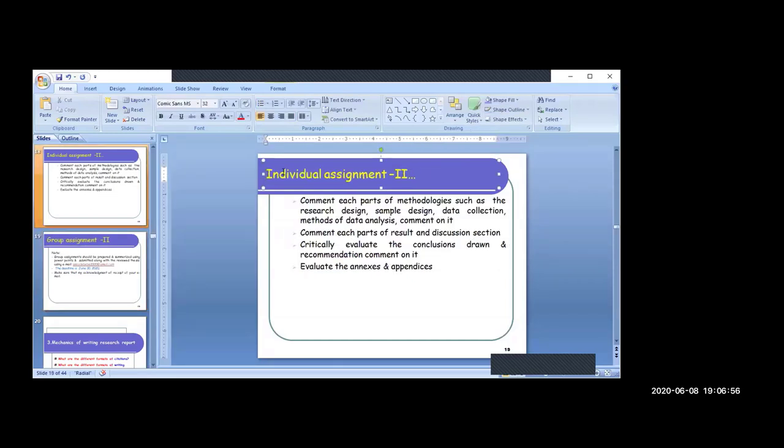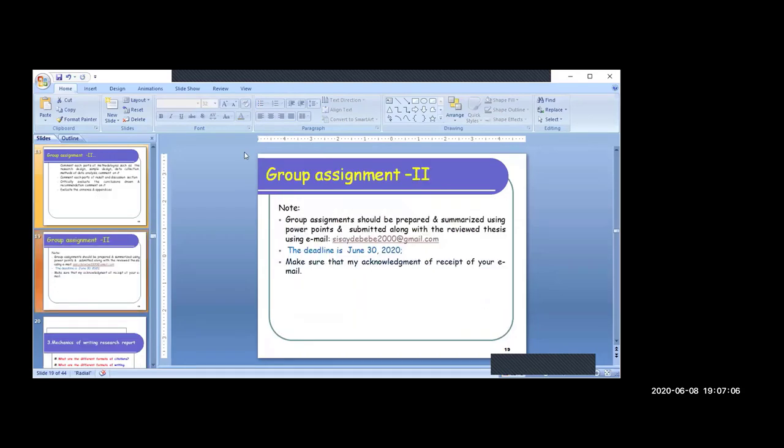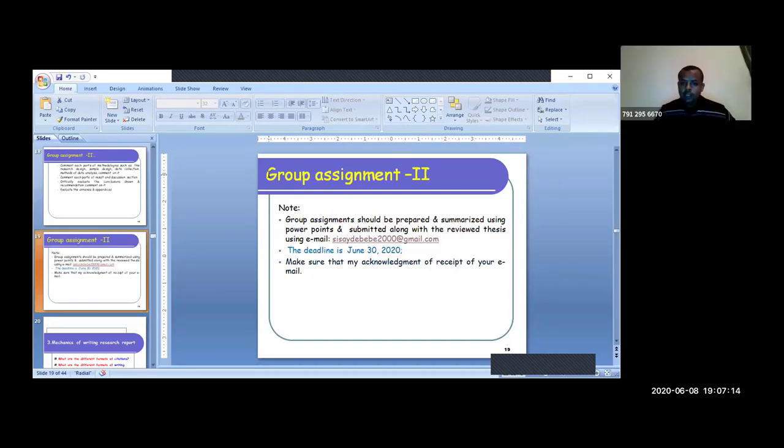Yes, doctor, it's clear, but since the final exam has been scheduled for July 6th, is it wise enough to rearrange the deadline so that we'll be able to present the group assignment? Maybe that actually needs to be presented to me, yes?